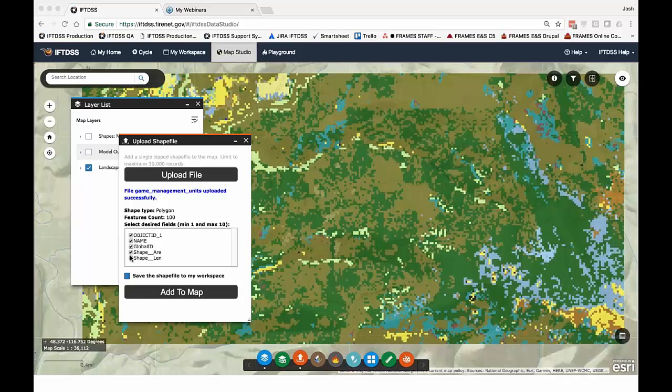And we can see we have a list of the fields. So if we wanted to leave any of these out, we could uncheck them. We have a maximum of 10, so I'm just going to leave these 5 all checked. And then click Save the shapefile to my workspace. So this saves it so that we can use it at any point later in IFTDSS.